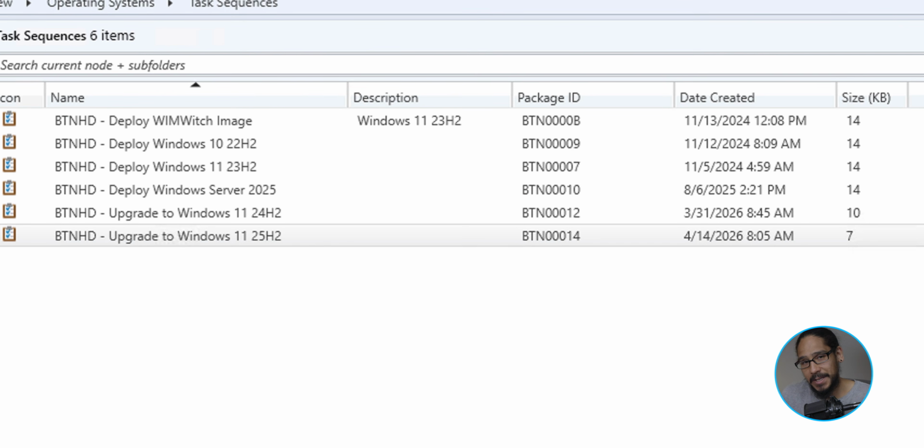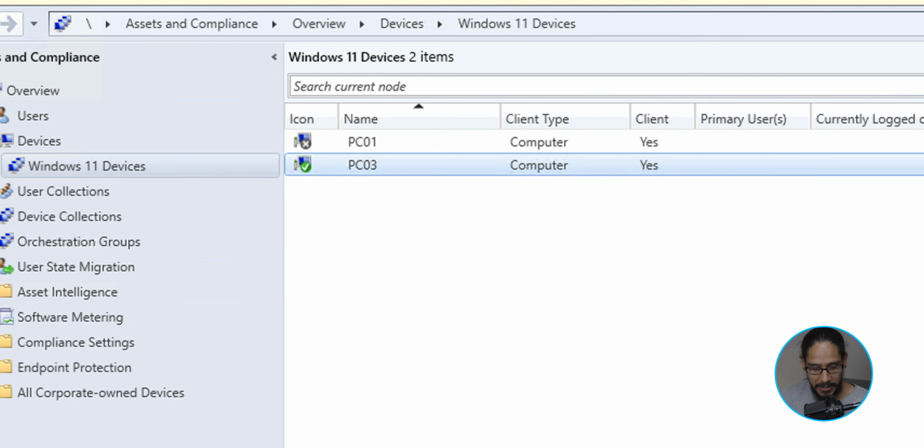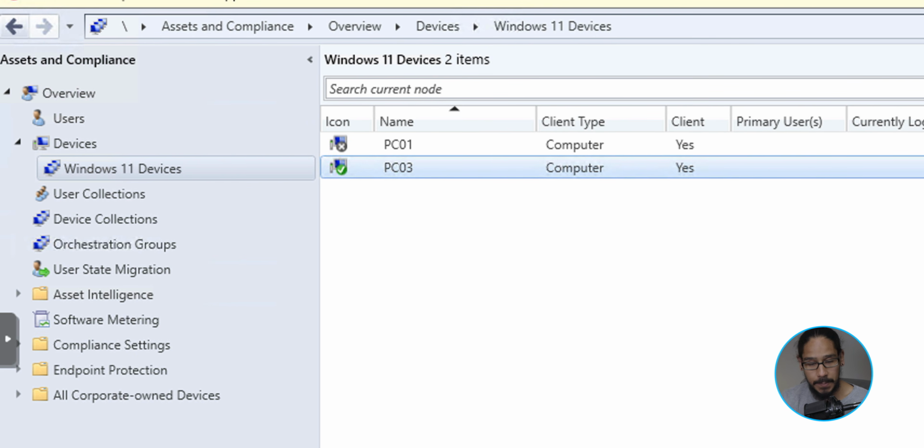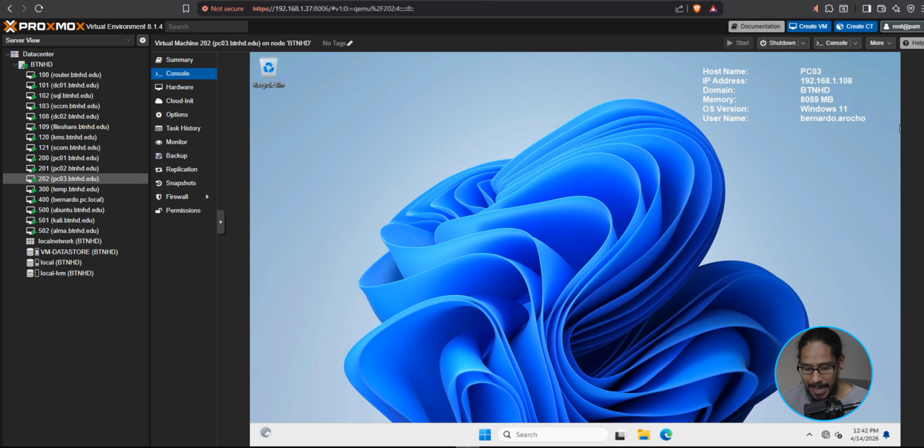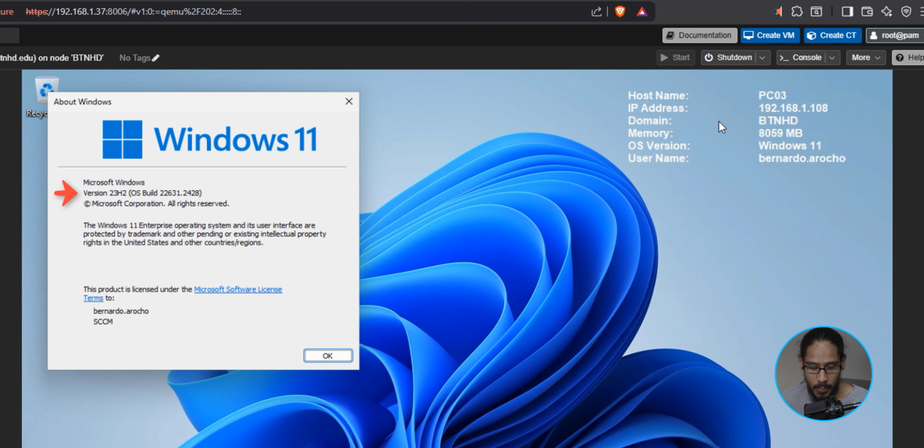Now, the collection that I'm deploying this to would be Windows 11 devices. So if we head over, the machine that we're going to be upgrading is PC03. PC01 is what we did on the last video. So I rebuilt a new machine with an old Windows 11 version so I could test everything out. So let's head over to PC03, which is right here. And if you do a winver, Windows version command, this is running Windows 11 version 23H2.